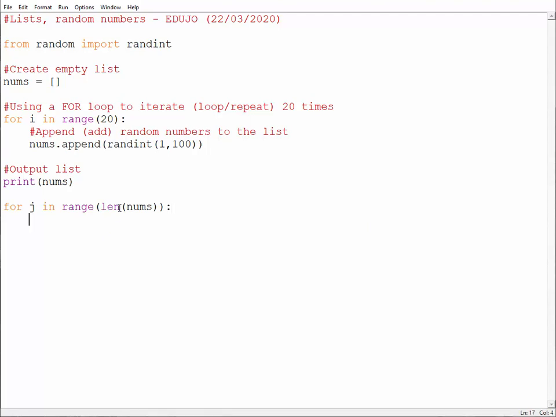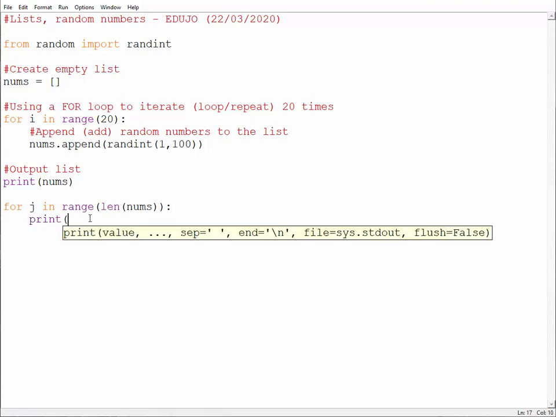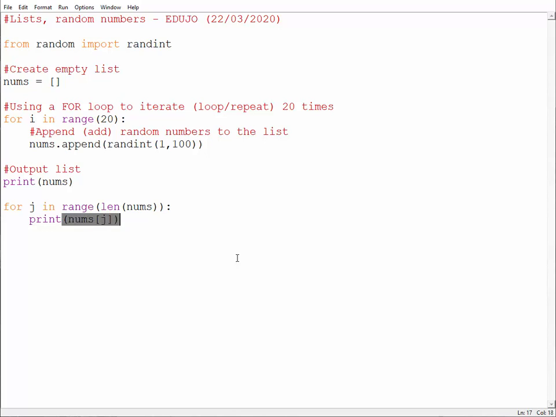And then we're going to say print. This time I'm putting the print function inside our loop, and I'm going to say nums, and use a square bracket this time. Remember 0, 1, 2, 3, how it goes with the values in the list. So I'm going to start with j, because j should be 0, and then close that.